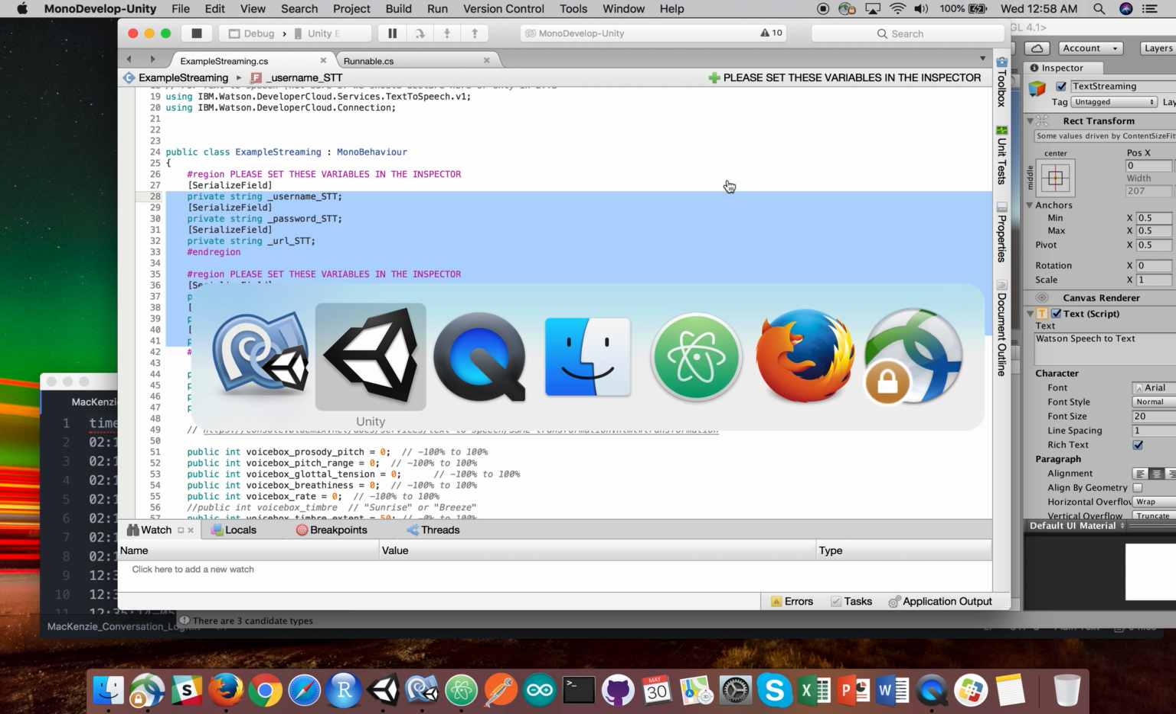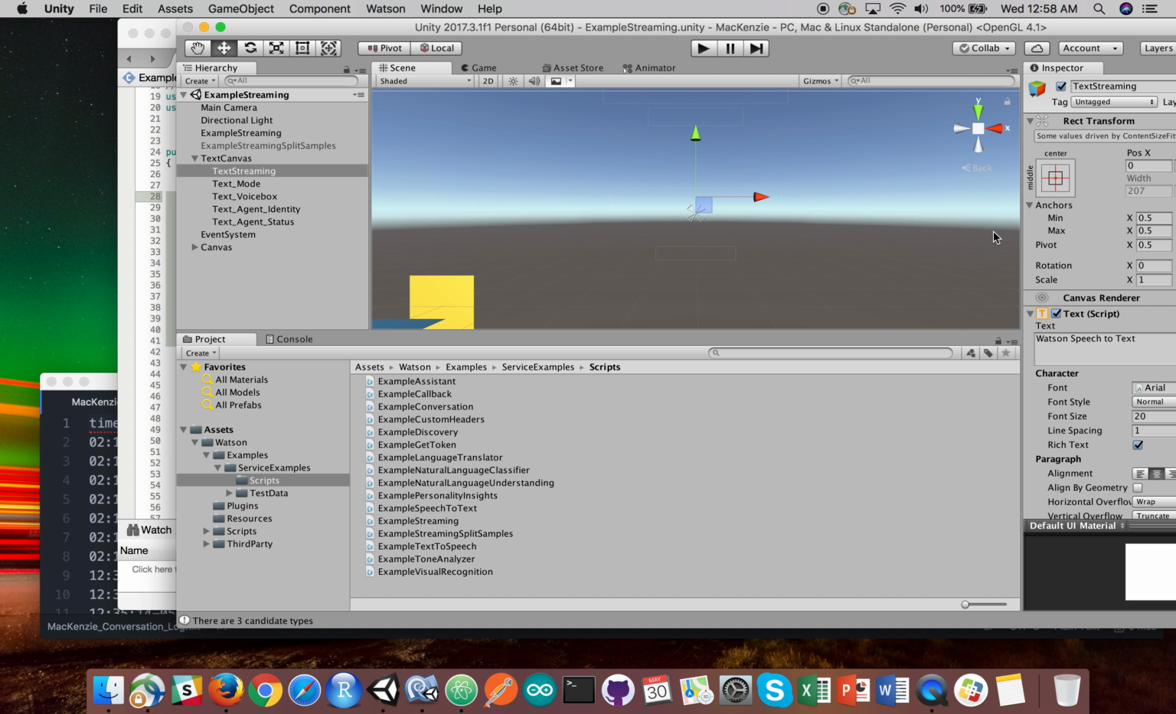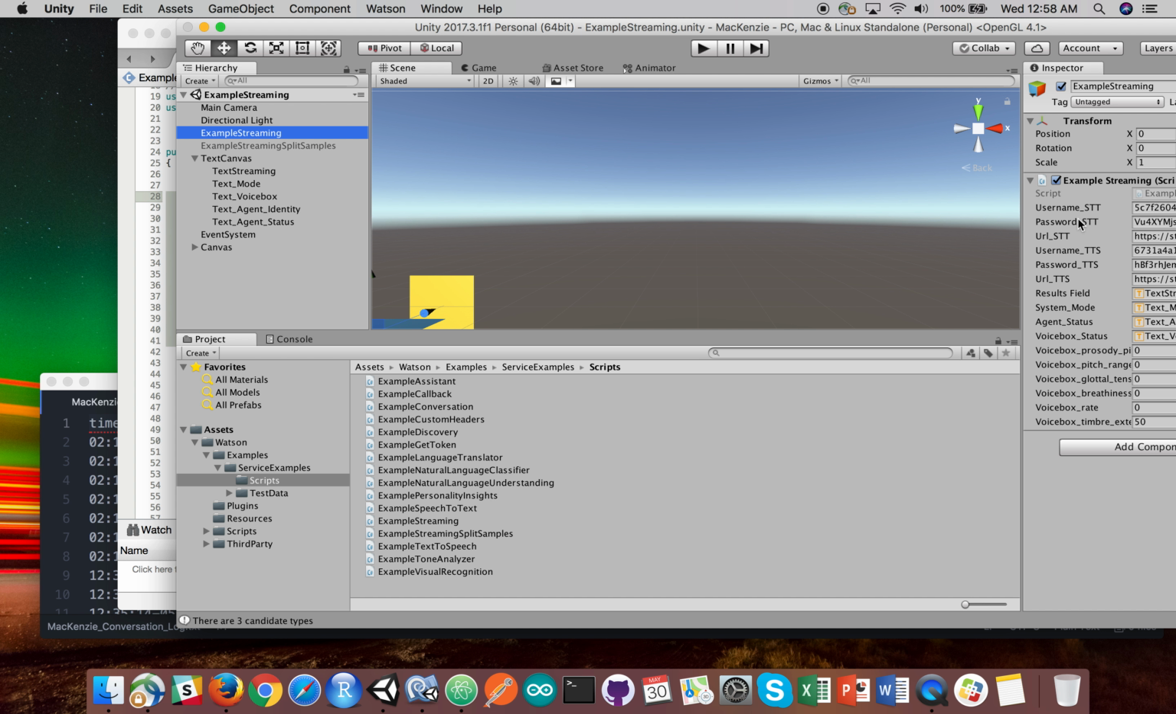And you can see now if we go back into Unity, in the inspector, for example, streaming, you can see that they're over here. Username, speech-to-text, password, and URL for speech, and text-to-speech going the other way. And you can see we've got the results field, which is where we're getting our text from, which are defined in our canvas up here.